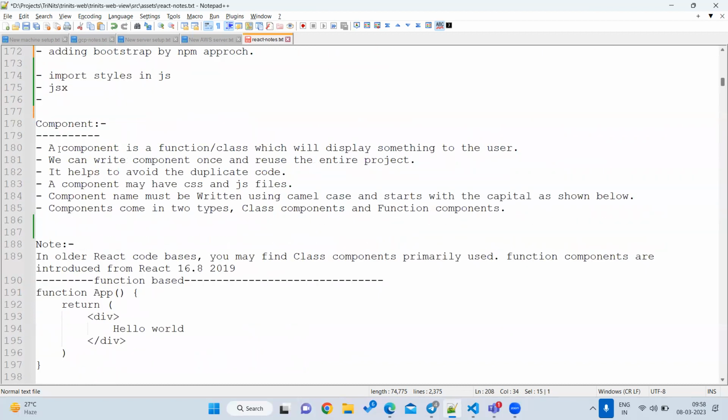A component is nothing but something which will display something to the user. Suppose I want to display a home page, or a header page, or a footer page. So we are displaying some content to the user, and that is a reusable component. That is the reason we are going for a component.